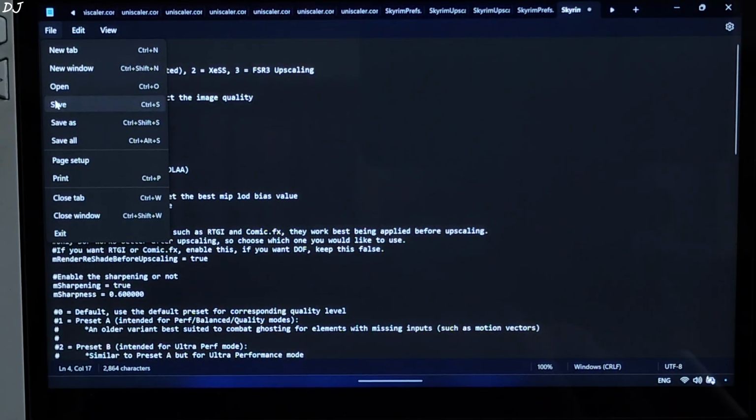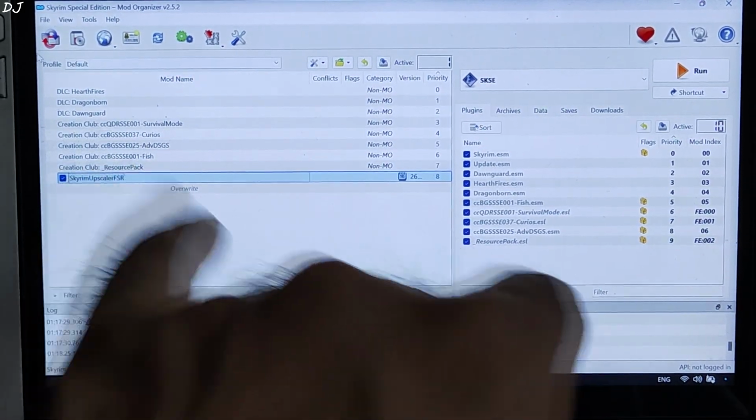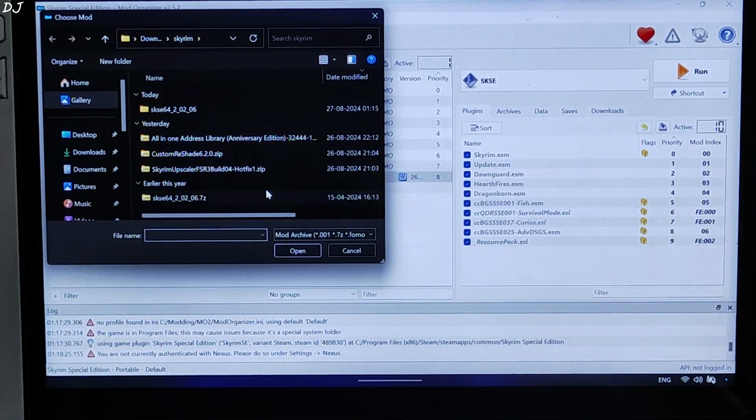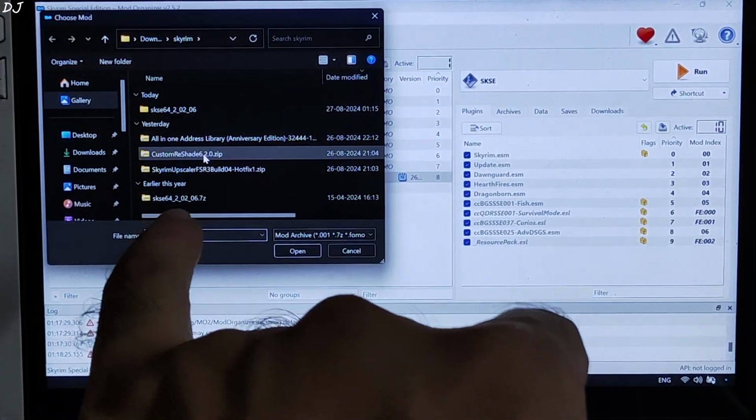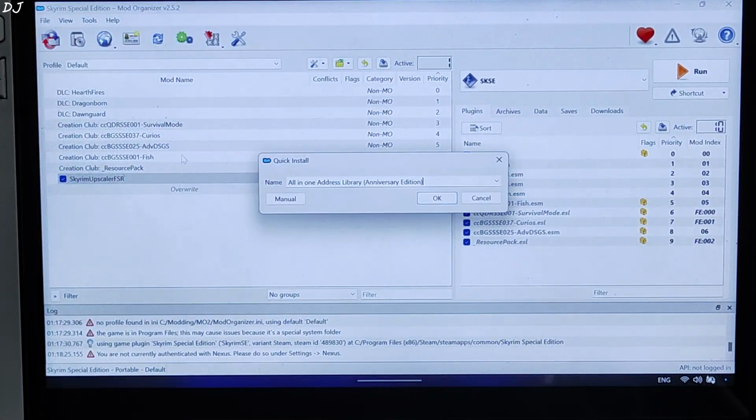Click on file, click on save. That's it. Close. Now I'll be installing the all-in-one address library. Click on the second icon again. Navigate to a directory where the address library's archive file is present. There it is. Double click.